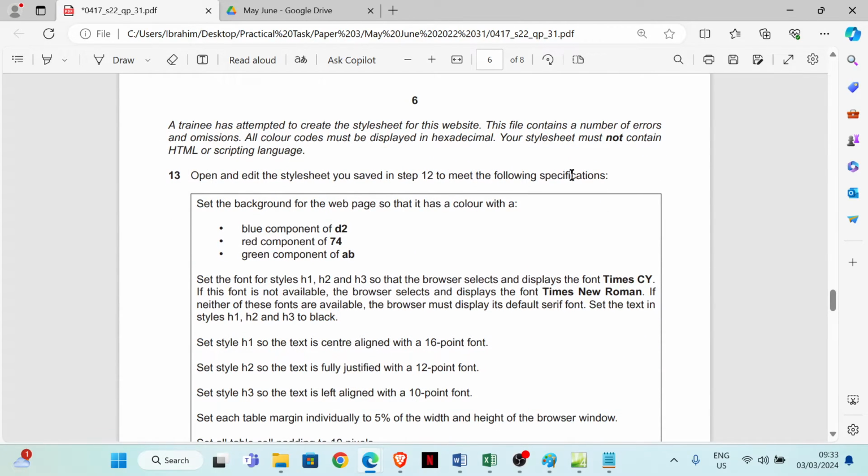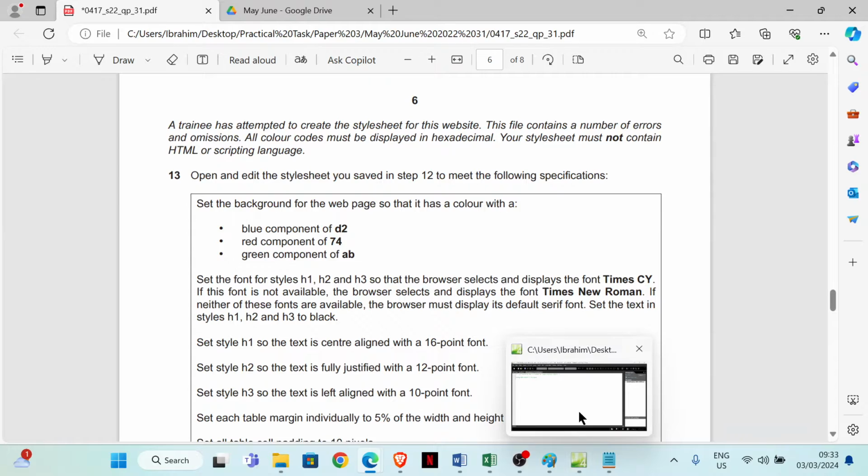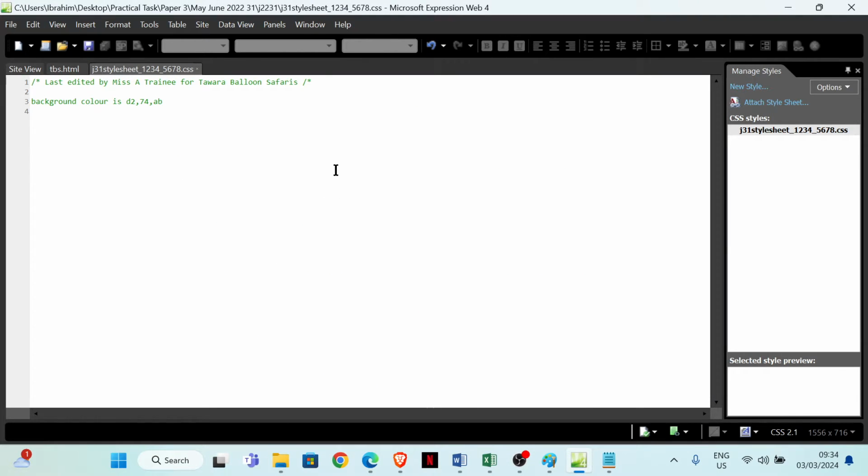So now it's time to edit the style sheet. A trainee has attempted to create the style sheet for this video. This file contains a number of errors and omissions. All color codes must be displayed in hexadecimal. Your style sheet must not contain HTML or scripting language. So it says that the style sheet has errors. Okay, so let's see. Where's the arrow? Okay, this is the arrow. We remove the star and place it in front. You can remove this.